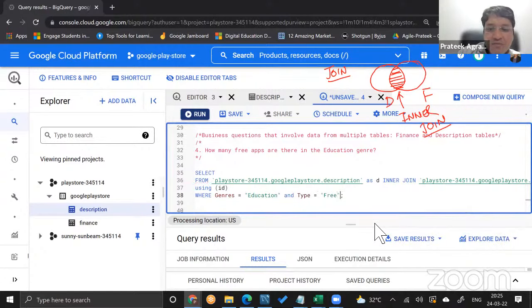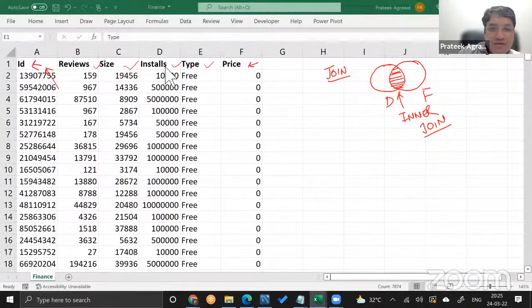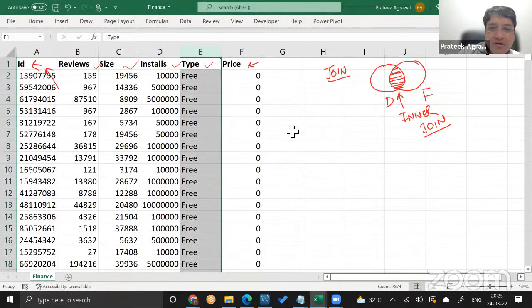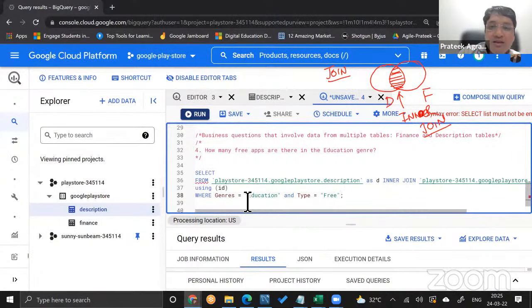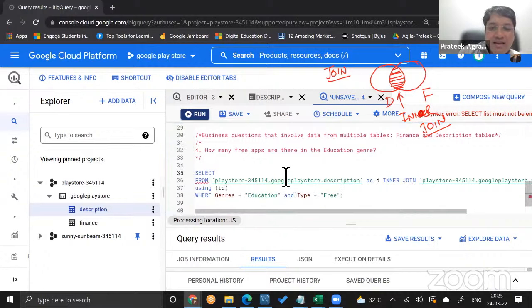Type is a column from the finance table. Look at the type column. And genre is a column from the description table. Very easily we can work with them now. And then how many free apps?